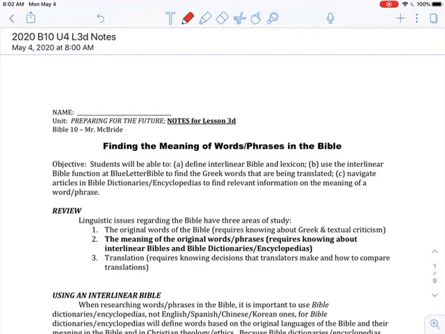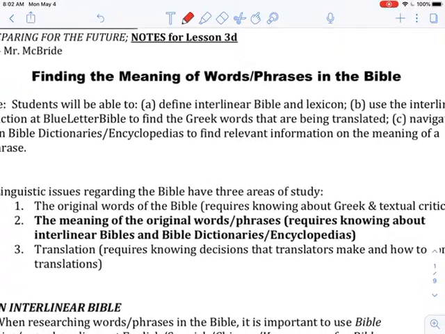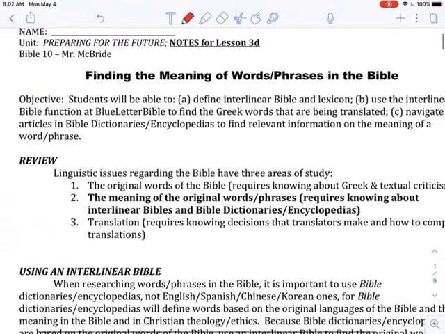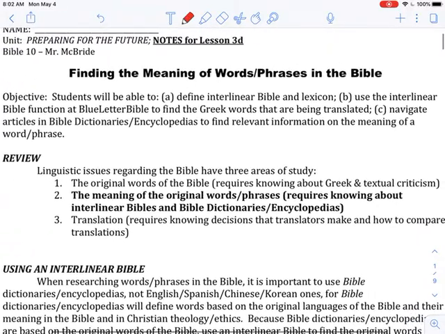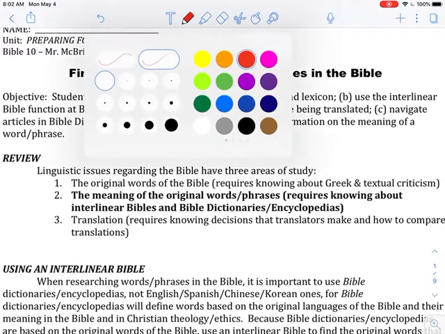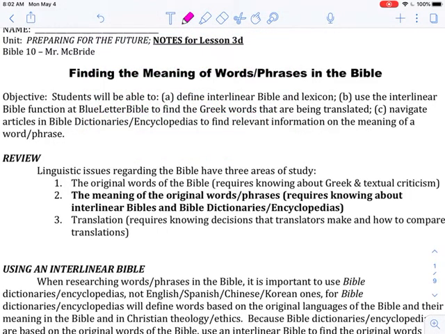To review, this is in your 3D notes that are posted on Google Classroom. There are three different aspects of linguistic studies in the Bible. First, there is finding the original words of the Bible, and we'll talk about that one later this week and next week. But to study the language of the Bible, you need to know the original words of the Bible.